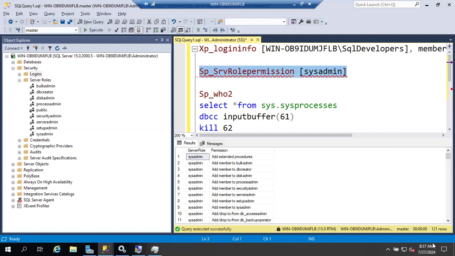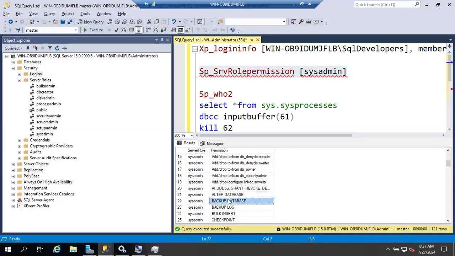121 permissions. See, add member to bulk admin. If you are a sysadmin, you can add members to other roles also. Add member to DB creator, disk admin, process admin, security admin, server admin, setup admin, sysadmin. And you can see here all the permissions, whatever we discussed till now, everything under sysadmin, guys.